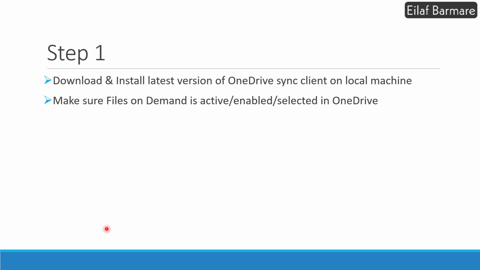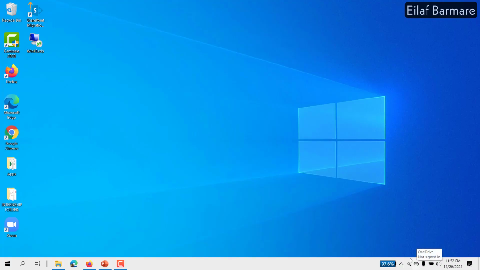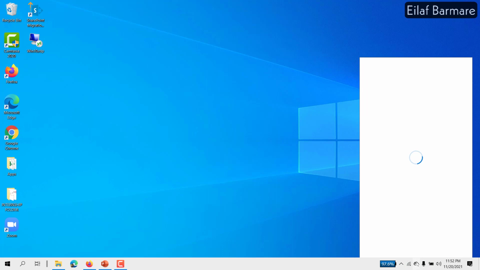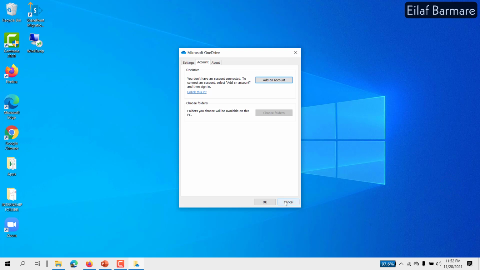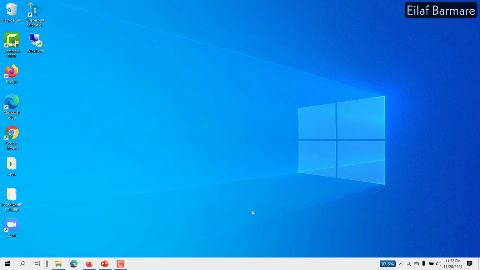So we'll discuss the first step. The first step is to download and install the latest version of the OneDrive Sync Client on your local machine, and just make sure to enable Files On-Demand in the OneDrive app. I have the OneDrive application over here. I'll simply click on it. Help and settings, accounts. Alright, I'm currently not signed in, but we'll move on to the next step.